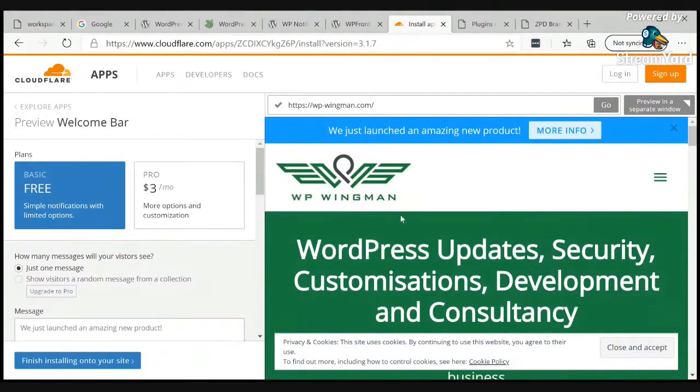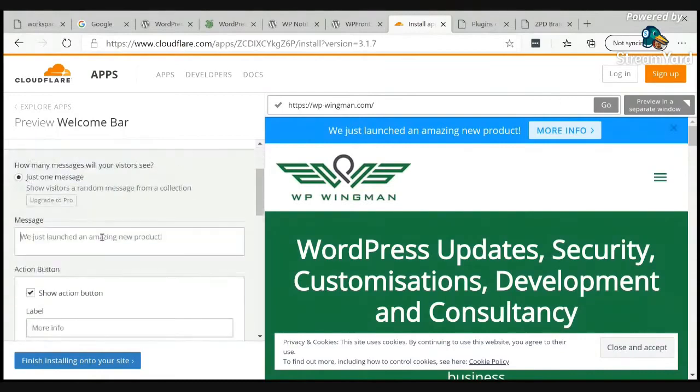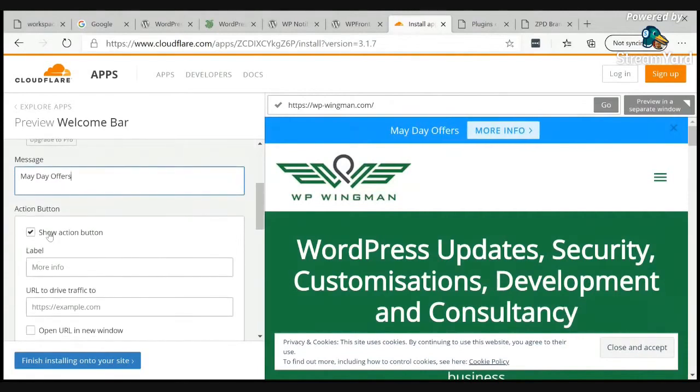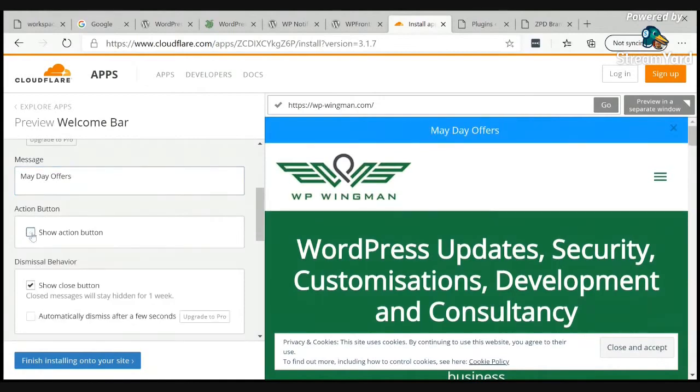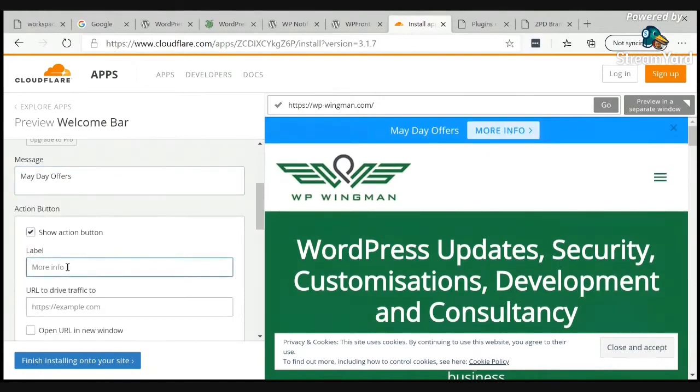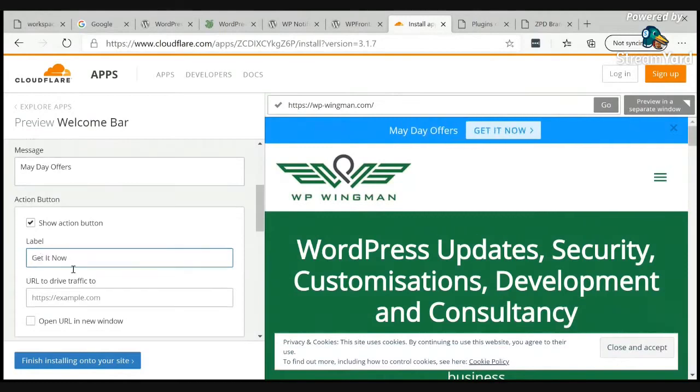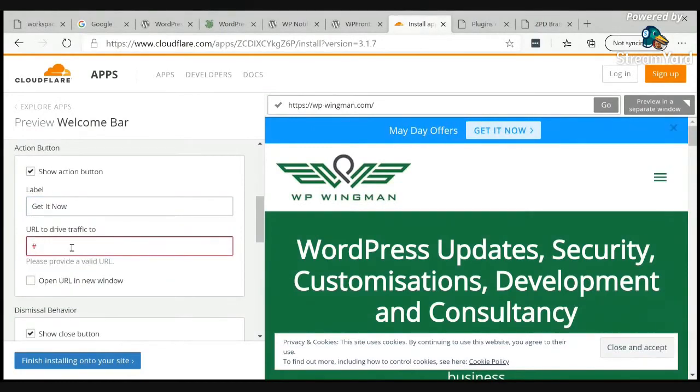And Cloudflare is giving you a demonstration of what it's going to look like if you use this system. So along the top here, you can see there's a top bar. And this is the free one. So you can add any message in. So maybe offers. You can show an action button or not. You can just have it off up there with the discount code. But I like to use a button. Get it now. And of course, you can put a URL for that. I'll just put in like that.